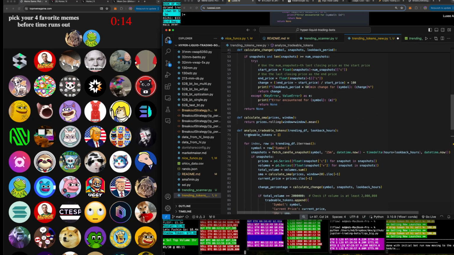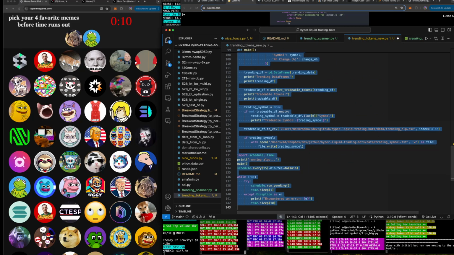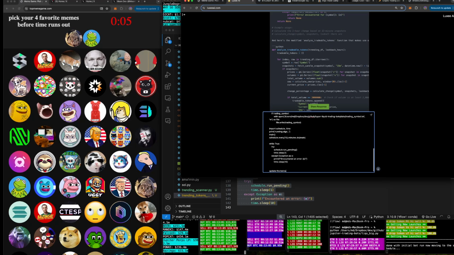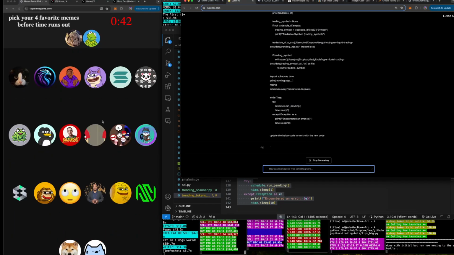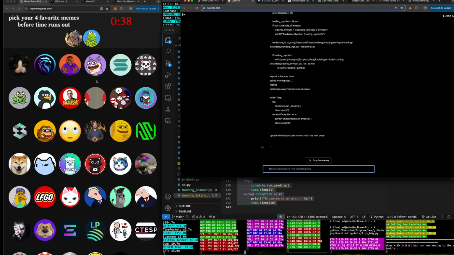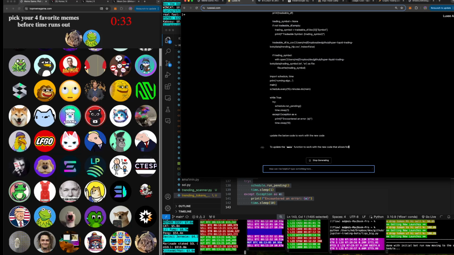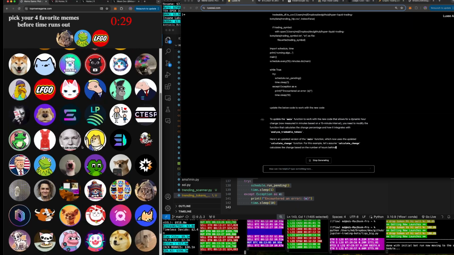Let's say update this code here as well so it works with it. Update the below code to work with the new code. And this is great because while we have AI now, I can pick these memes, because this is where the alpha is for me, at least. Being able to pick the right meme to trade on, that's a big thing. I like LFGO. That's a good one.